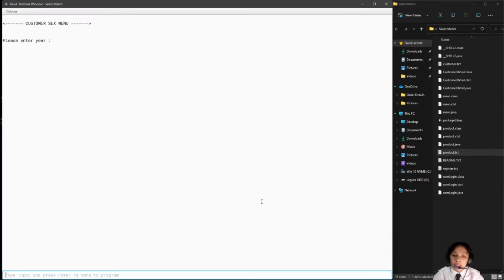And then I can go back to the sales menu, and then we proceed to the customer sex, which is option 6. In option 6, I will enter the year, which is 2021. In 2021, sales for hoodie for male is 8 people, and hoodie for female is 5 people. And then for jersey, we have 9 people for male and 6 people for female. And then I can go back to the sales menu.